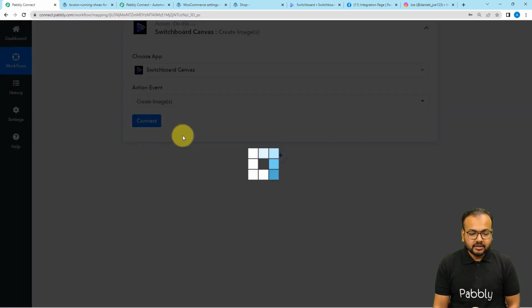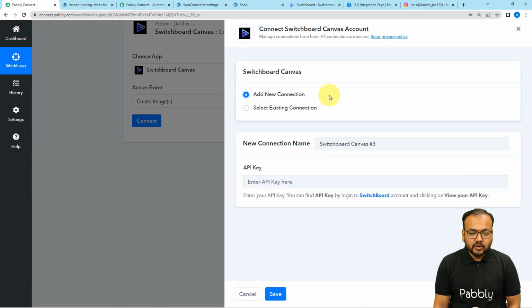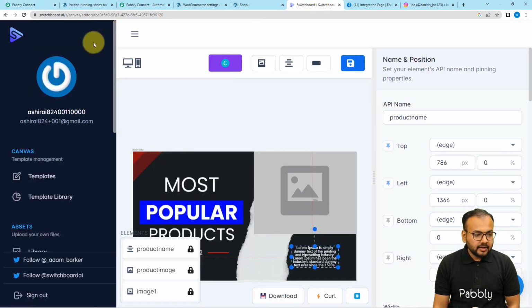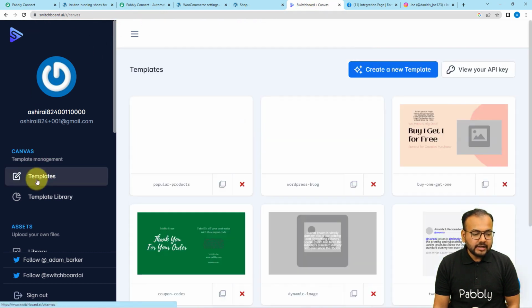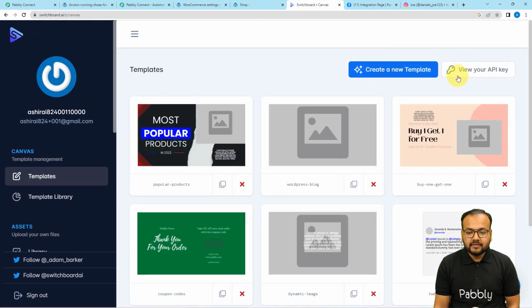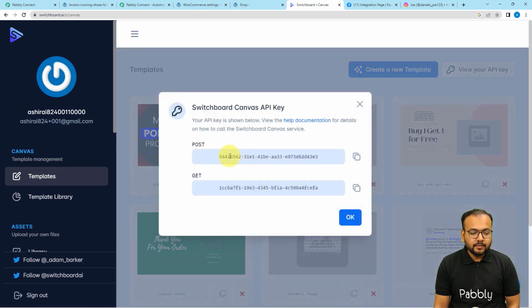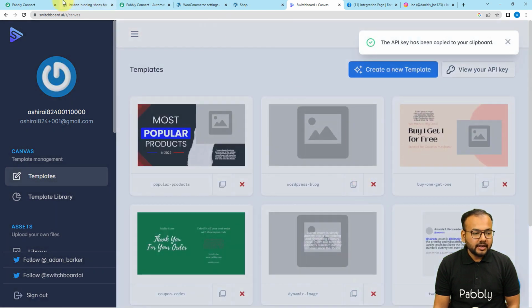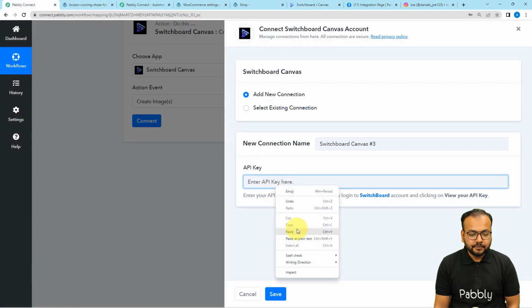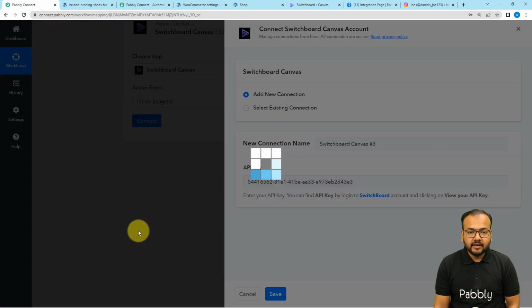Then click on connect. From here, select add new connection. And here it is asking for the API key of switchboard canvas. So you'll get the key from the templates page of switchboard. So let me show you that page. So here I am going under the template section. And here you can see we have this view your API key button. Click on it. And this is the post type API key we want. So just click on copy and paste this key here. Okay, then click on save.